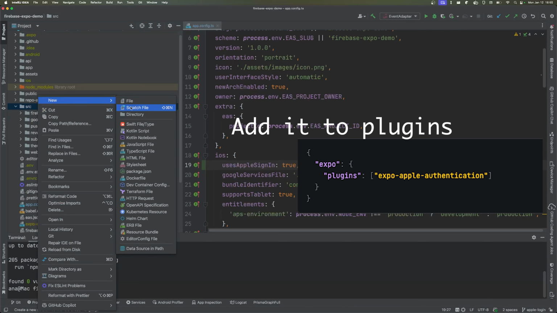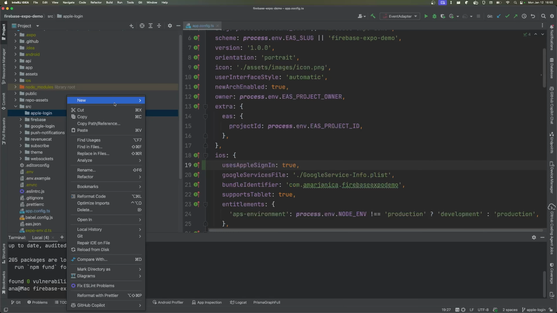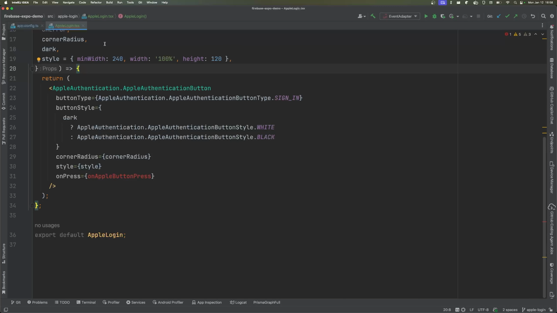And then in your code, I'll add a new module called AppleLogin, and I will create a default AppleLogin. And this is my component for adding the Apple login button. You don't have much freedom with styling. You can just style it if you have a dark mode or light mode.